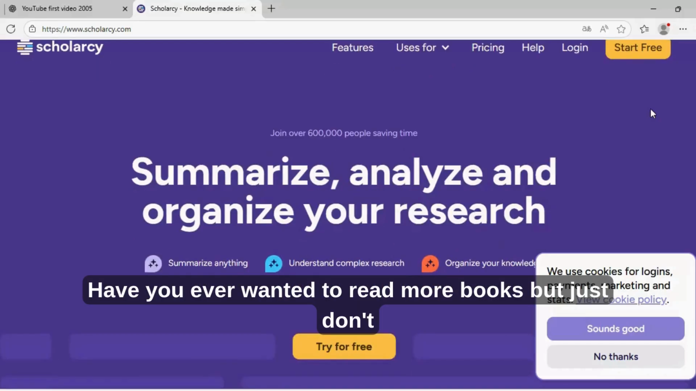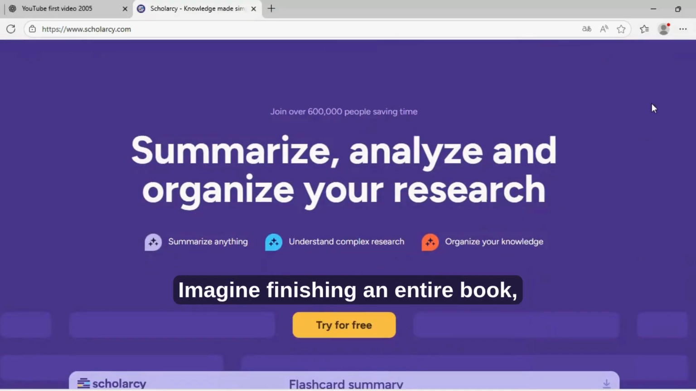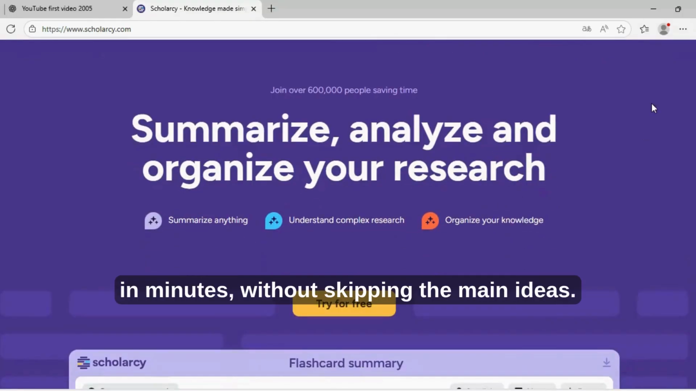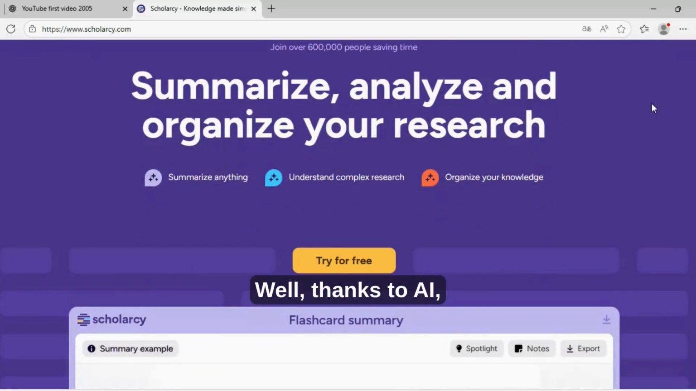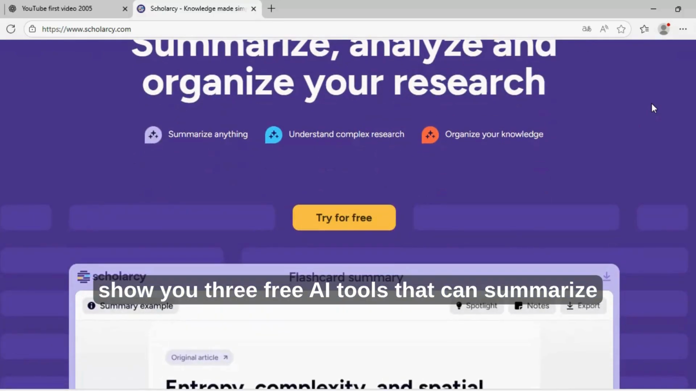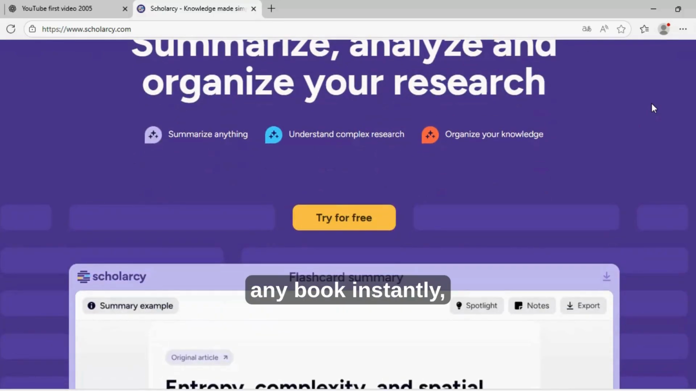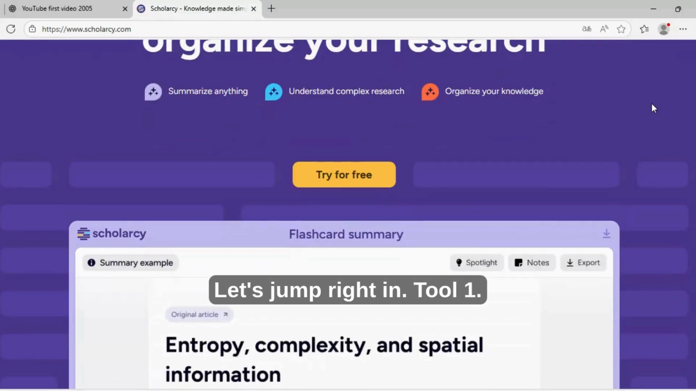Have you ever wanted to read more books but just don't have the time? Imagine finishing an entire book in minutes without skipping the main ideas. Well, thanks to AI, that's now totally possible. In this video, I'll show you 3 free AI tools that can summarize any book instantly and save you hours of reading time. Let's jump right in.